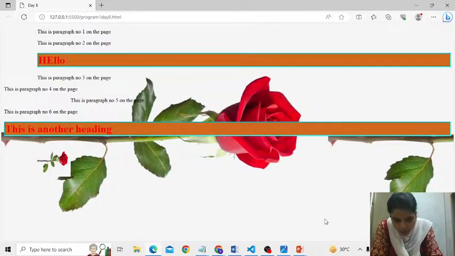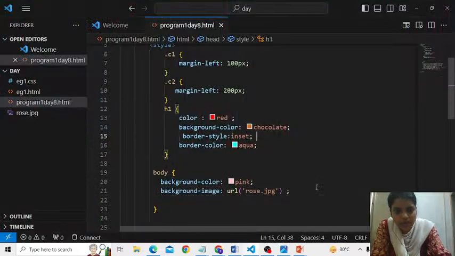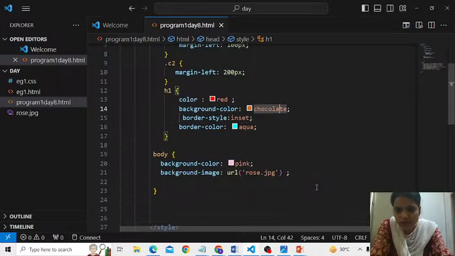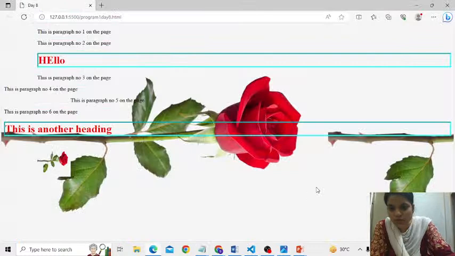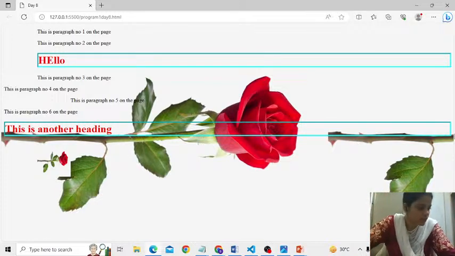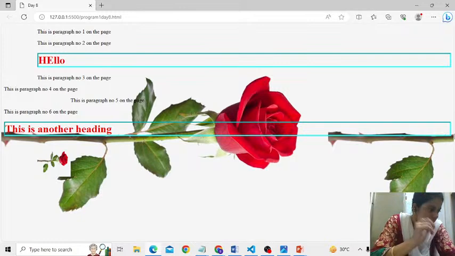Is it okay? Can I get rid of this h1 for some time? Or let me at least not give it a background color. Is it okay? You will see the image was only this much, and when it ended, it kept extending again. This is called horizontal repetition. Okay, the image is horizontally repeated.